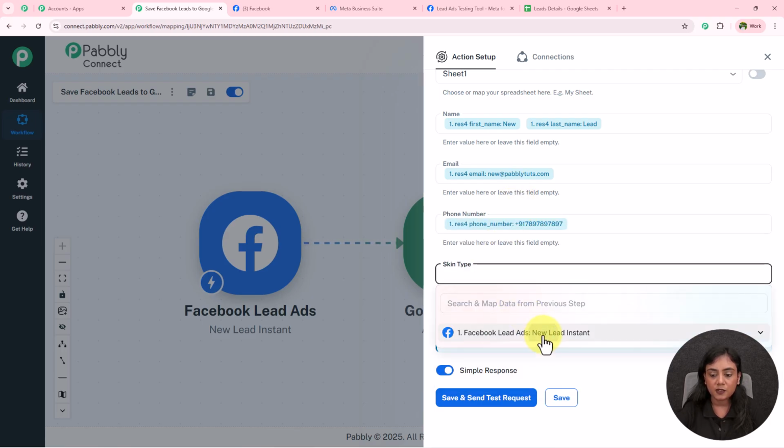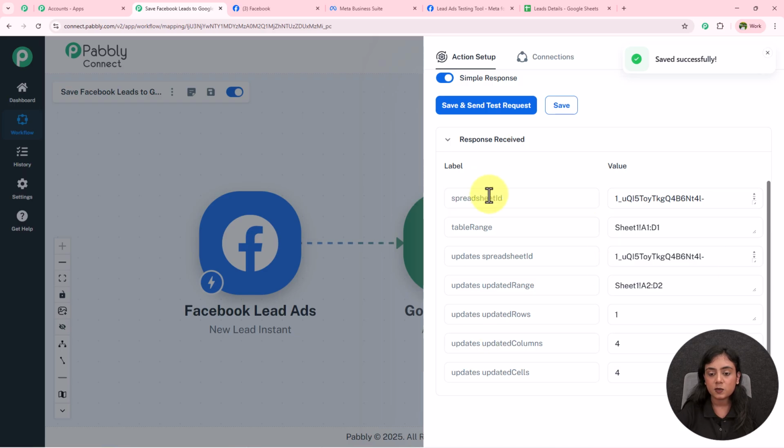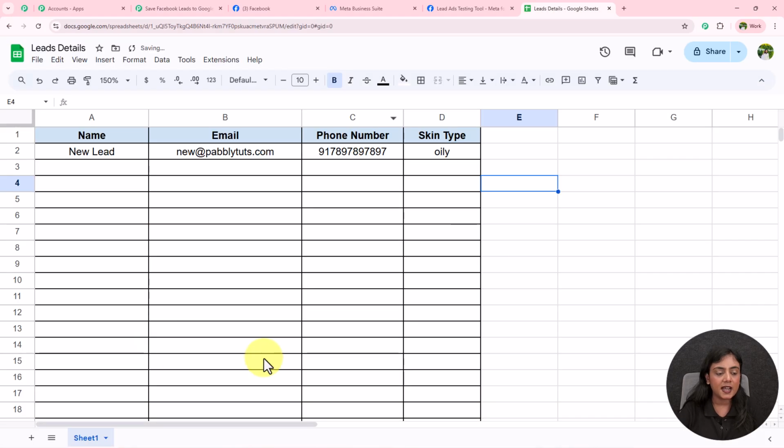Okay. After entering all the details, simply I'm going to click on this save and send test request button. If you receive a response like this with the spreadsheet ID, this is a positive response. So if I open my Google Sheets from here, you can see right over here the record of the leads details has now been successfully created. Name is new lead, email is new@pabblytudes.com with this phone number and this skin type as oily.